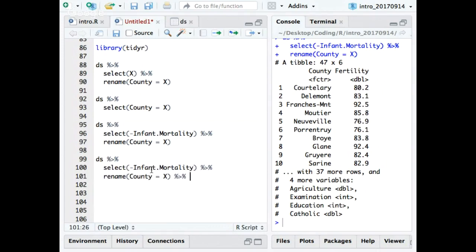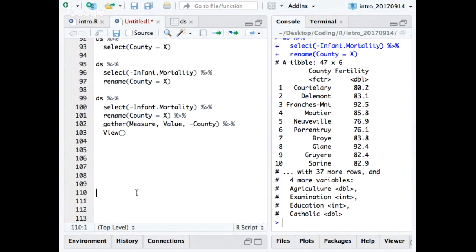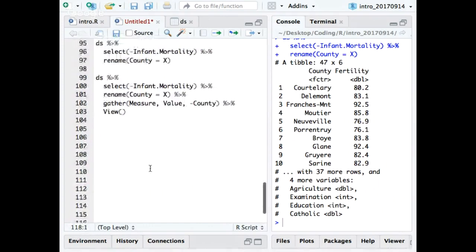tidyr is based around 2 commands, 2 main ones at least. The first one is gather. And what gather will do, let me just type this up. Minus 20. I'm actually going to pipe this into view so it's easier to see. So keep an eye on this function. This is the cool one I just introduced. And then at the very end, I'm sticking all this into view so we can see it much more nicely than the console would allow.